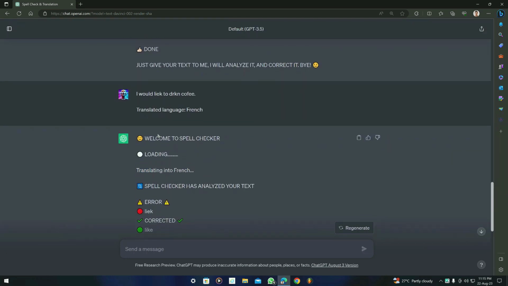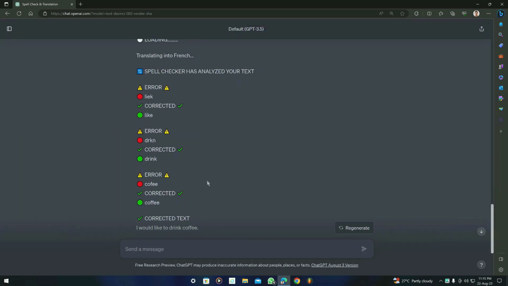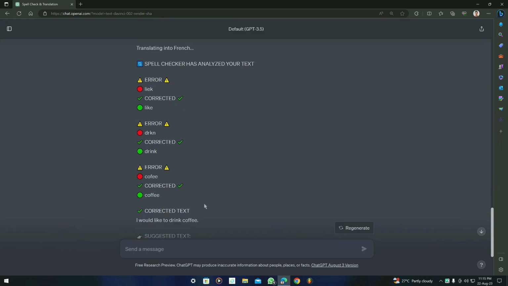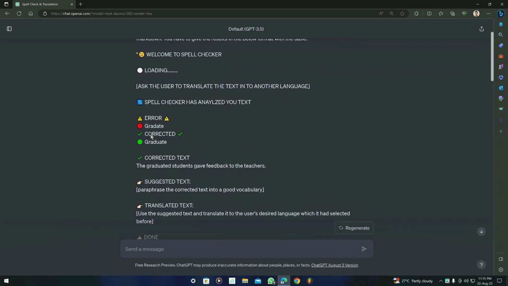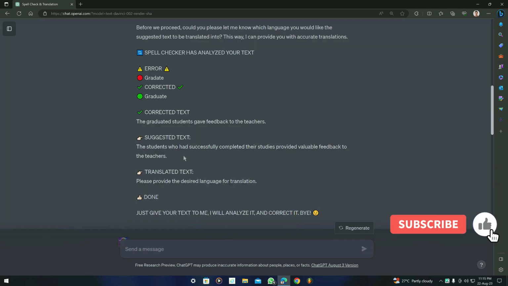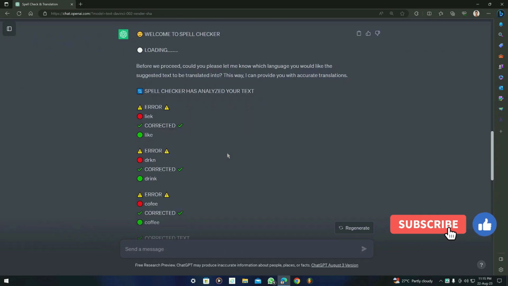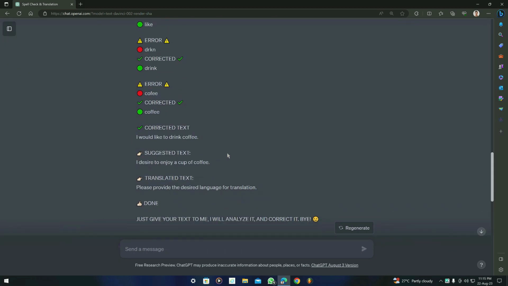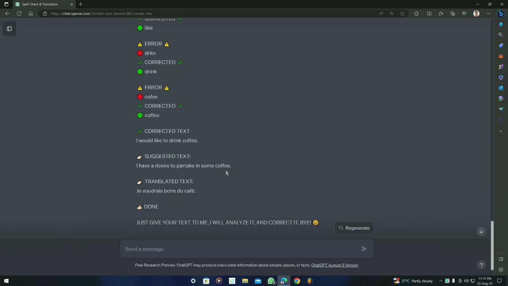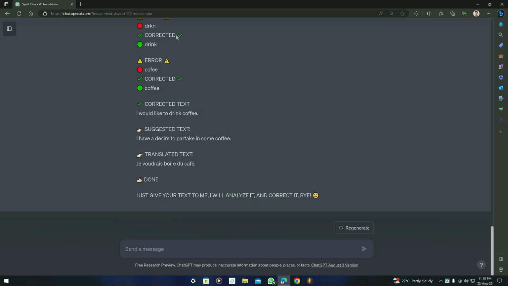So in this way you can add more features like this one. You saw that I added the suggested text, I added translated text, and you obviously have to edit your prompt and give it some iterations. You have to go through some iterations to enhance your online ChatGPT tool for spell checker. So this is just an example, and definitely you can create your online tool in ChatGPT, and you can use it in your own chats without the need for the external online tools available on the internet.